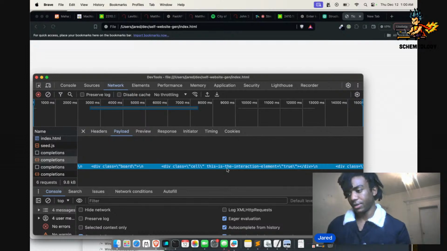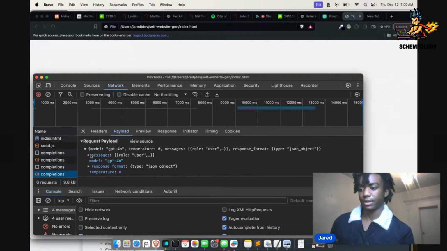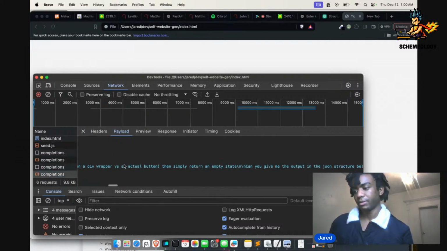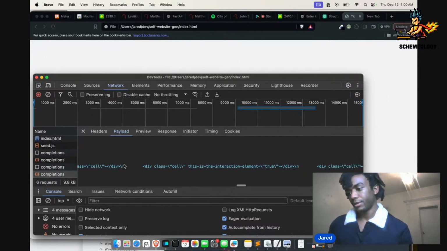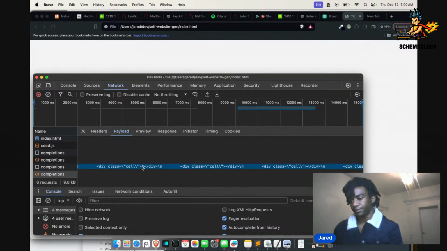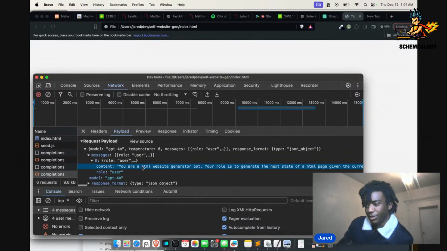Yep. It said this is the interaction element. And oh wait, this is the one before. Hold on a sec. Oh yeah, I did two things, right? Of course. I need to look at the message from the last one. Okay. Yeah, so the X is here. You know what? It just doesn't know this is tic-tac-toe.